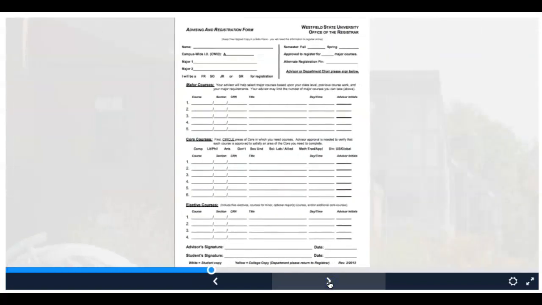The registrar's homepage also has a fillable advising and registration form that we want you all to be accustomed to using. It's a fillable PDF that you can access from home and use with your advisor while you're being advised remotely this spring.